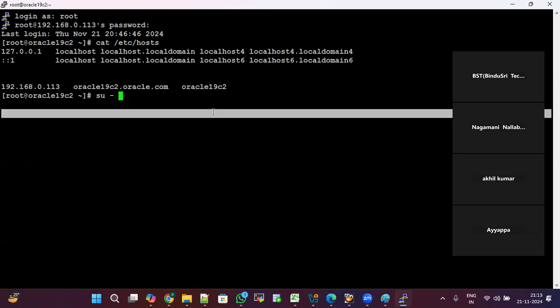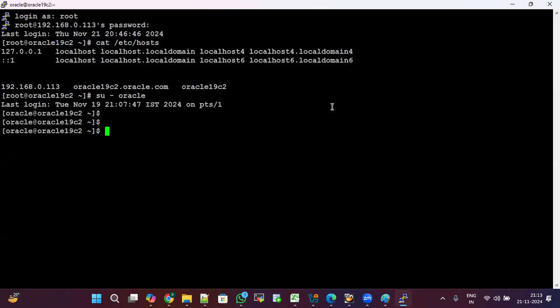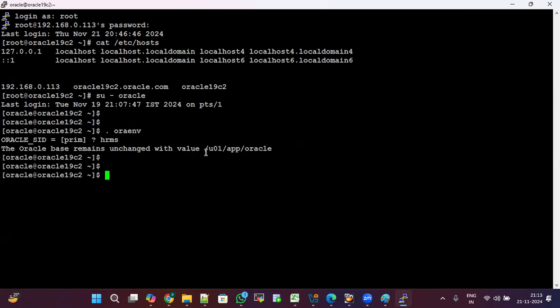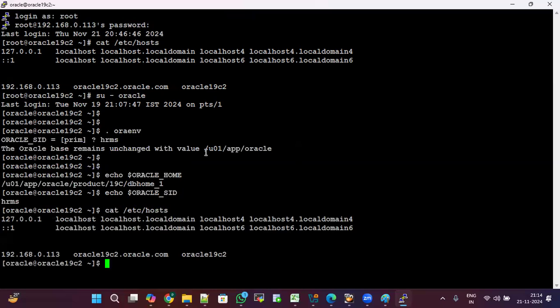Yes, fine. You can switch to the Oracle user because we installed and configured the database with the Oracle user. So you have to switch to the Oracle user if you want to start the database or connect to the database. Now let me set up the environment variable. So HRMS, yes, I set the environment variable. How to confirm? echo $ORACLE_HOME. Yes, my DB home is set, and under ORACLE_SID my DB name is set automatically. So what was the database in this?